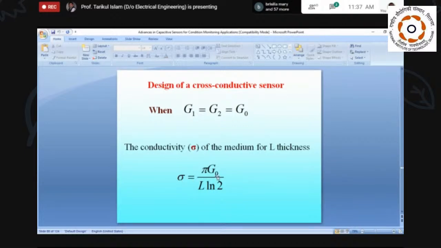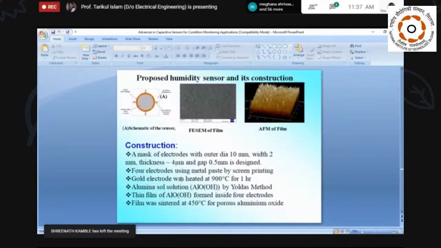If this medium is hygroscopic or hydrophilic, the conductivity of the medium changes according to the humidity. So the G naught value will change. By measuring G naught, we can measure conductivity and also the humidity. And that is the idea of the humidity sensor. So this is the structure.